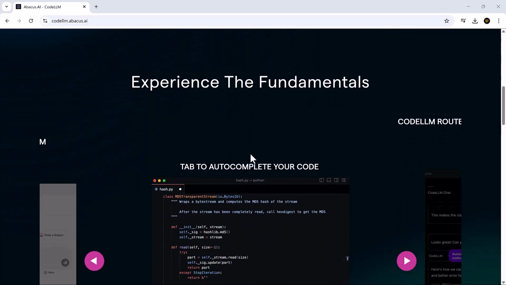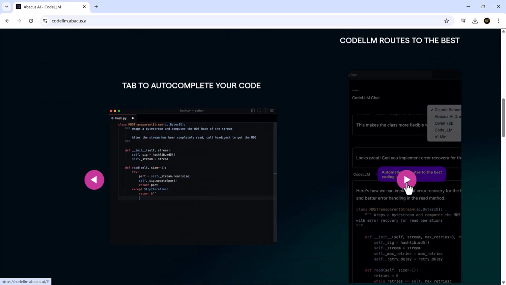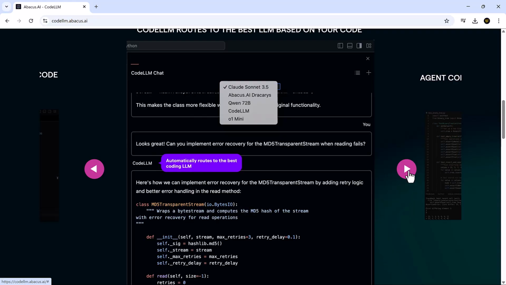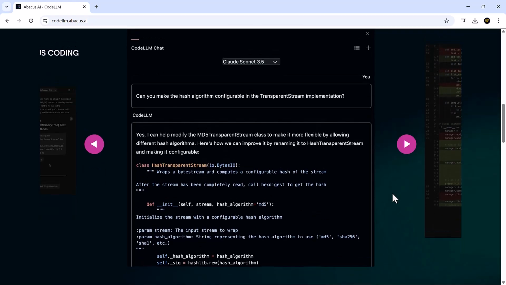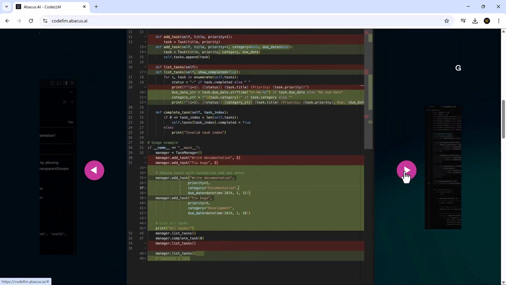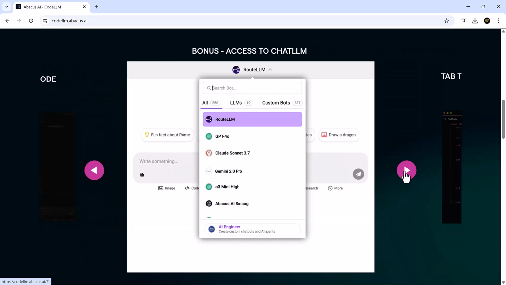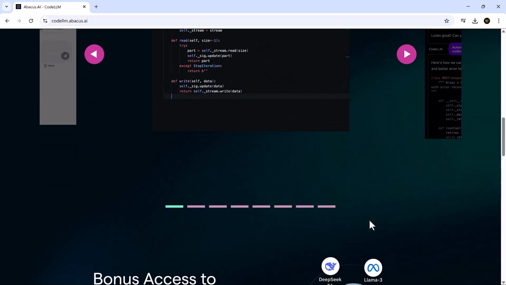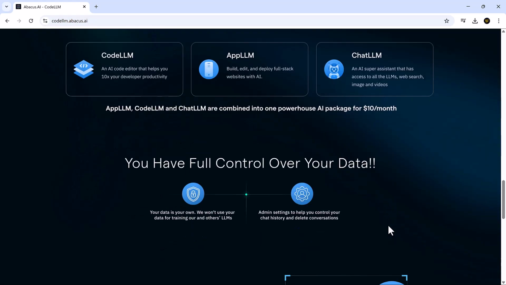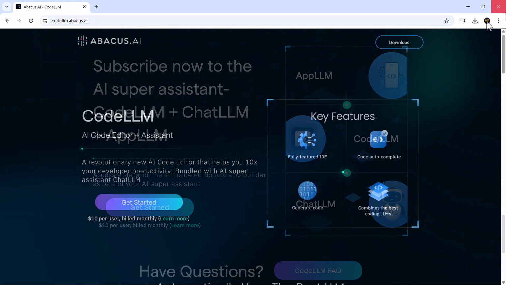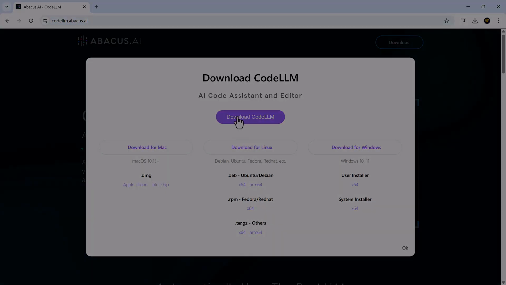Today, we've got something that's seriously going to change the way we code. Meet CodeLLM by Abacus AI, a supercharged AI code editor that brings the power of multiple large language models like Sonnet, Gemini, DeepSeek, O1, and more right to your fingertips. You get this entire AI toolkit for just $10 a month. Yep, both CodeLLM and ChatLLM together. Let's dive in and see why this might just be the smartest upgrade to your coding workflow yet.